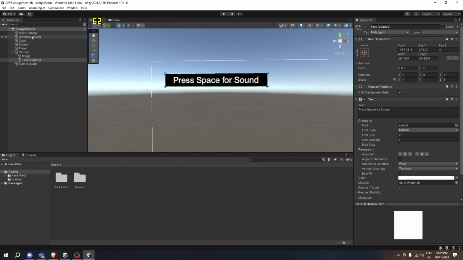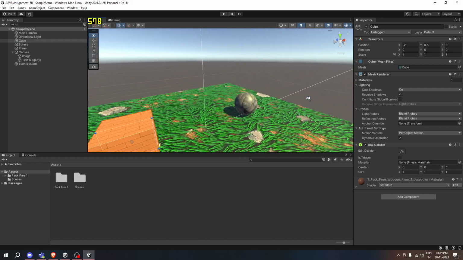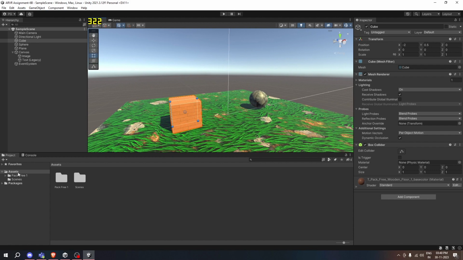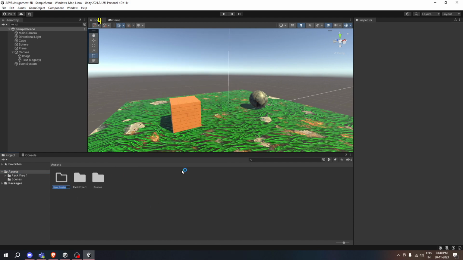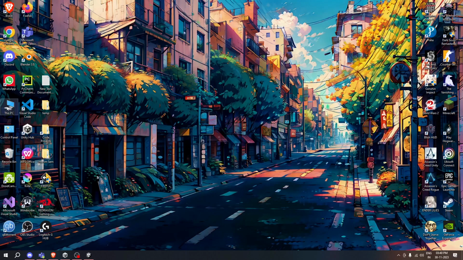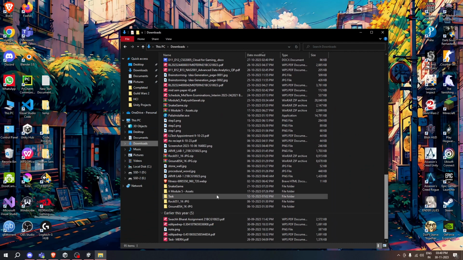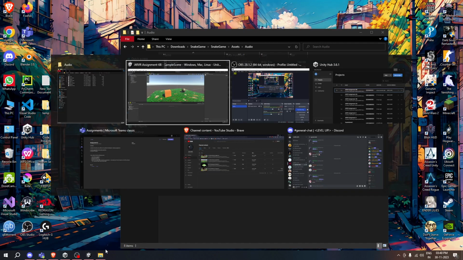Let's quickly save the scene, click on the cube and focus on that. Yeah, so we can come back to our scene. Now let's create an audio clip first. I'll quickly import a simple SFX from another game that I had made previously. We'll just reuse our assets from there.